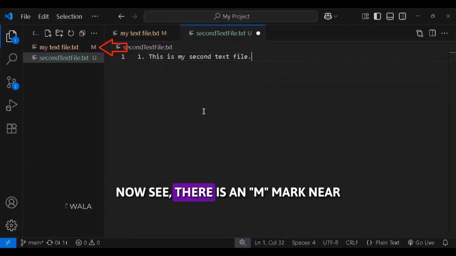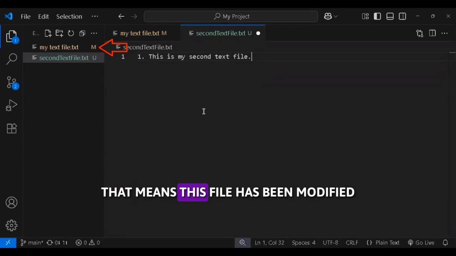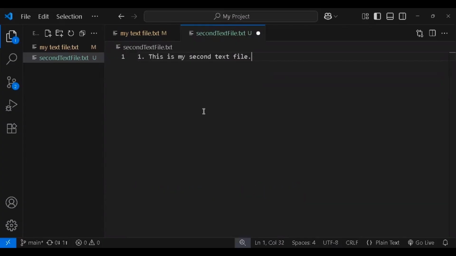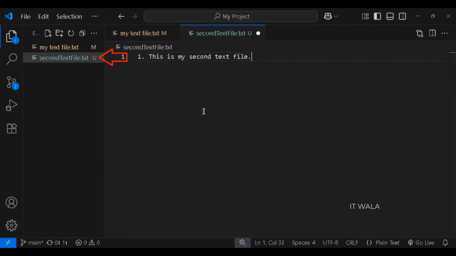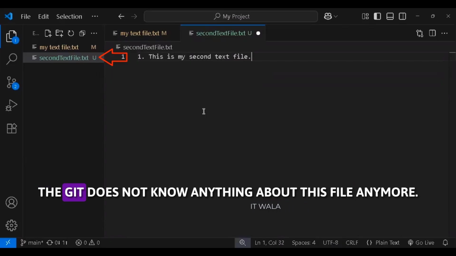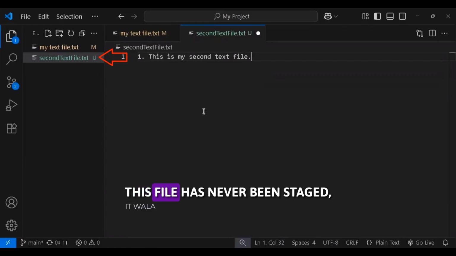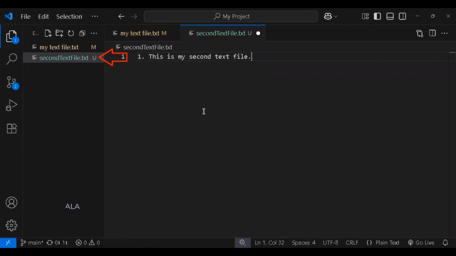Now, see, there is an M mark near the first text file. That means this file has been modified. And, there is a U mark near the second text file. That means this file is still untracked. Git does not know anything about this file yet. This file has never been staged, committed, or pushed to the GitHub.